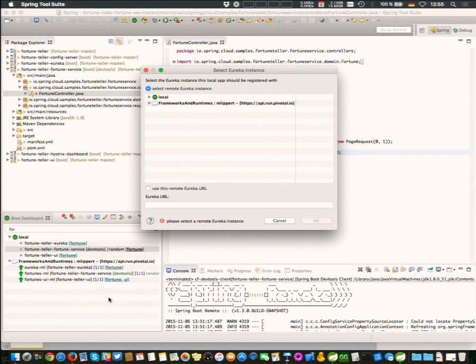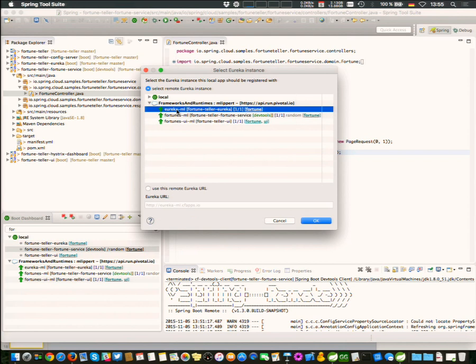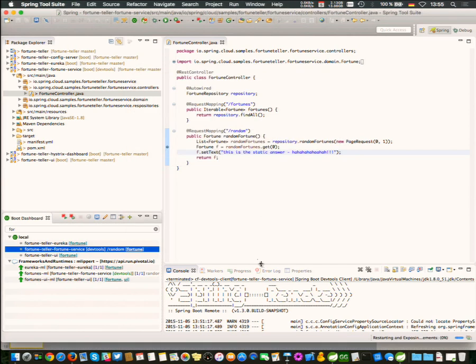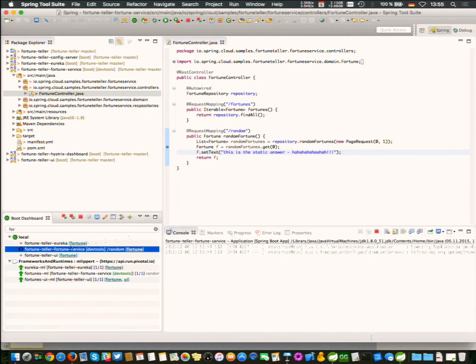And since we have a service registry running on the cloud, that's part of the cloud native app, the Eureka service registry that registers where each service is, we can register this locally running service that's being exposed to the internet with this service registry over there inside the cloud. That's why this dialog is coming up, and I select, yes, please register my local service with this remote service registry on Cloud Foundry.